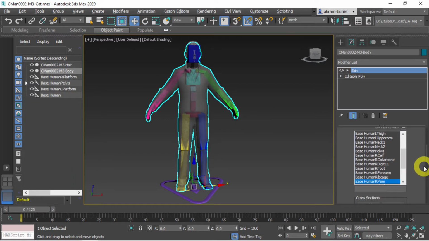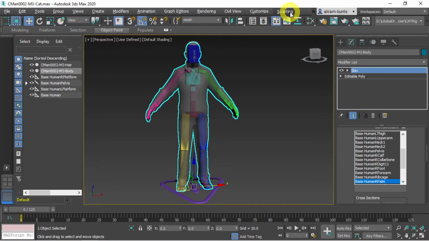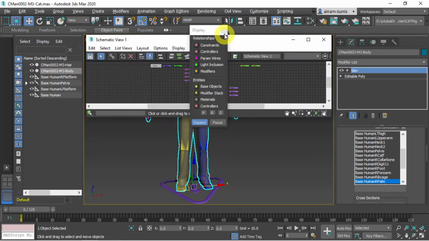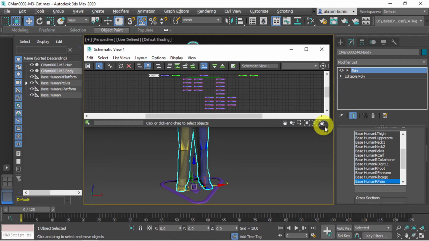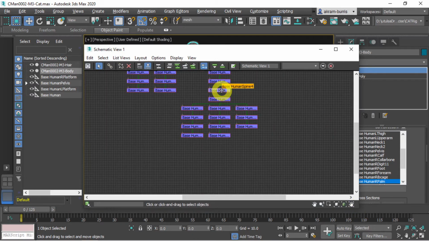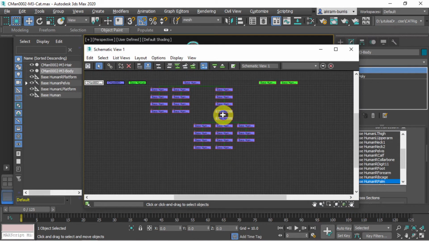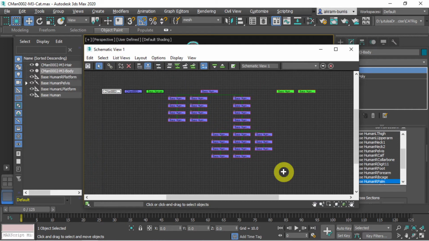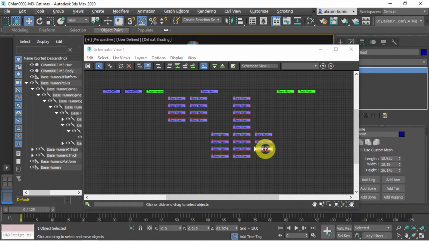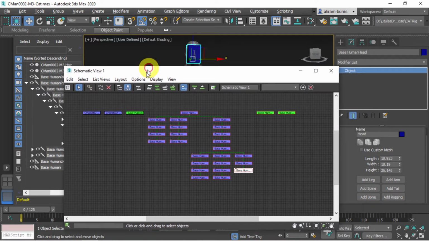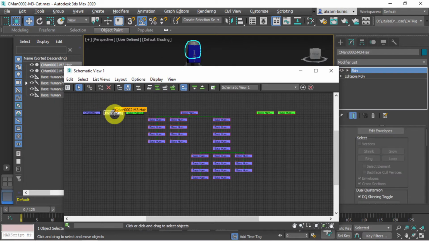Now that I have all my bones, I can go to my schematic view, and this is going to show me a hierarchy very similar to inverse kinematics or linking on how everything is set up. And what I want to do is find the human head, which is right there, that's the bone, and I want to find my hair object. So my hair object is this one right here.